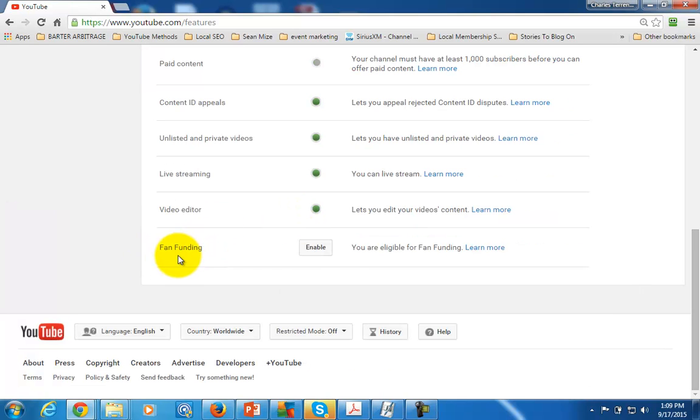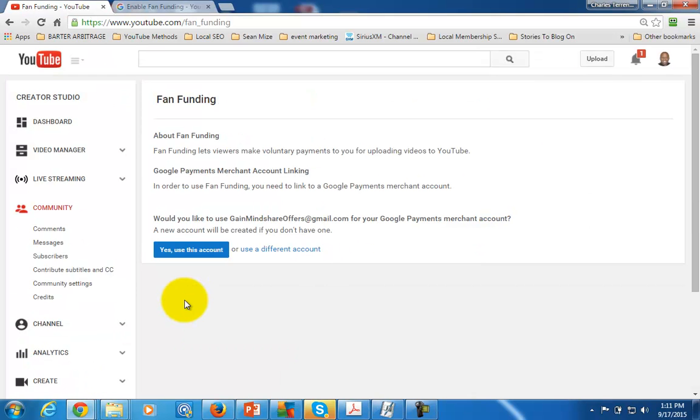Now, another way for you to monetize your content is to enable your fan funding. And when you enable your fan funding, what's going to happen is Google is going to connect you. Now I'm going to go ahead, I'm enabling mine. They're going to connect you to your Google Payments merchant account, and you're going to have one set up with any one of your Gmail addresses. Once you have one set up, you'll be able to go ahead and connect your fan funding here.